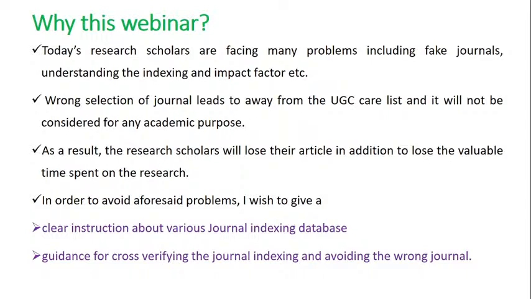And I noticed many of the research scholars, particularly in India, are very good at selecting the problem and doing research. They will spend huge money and do costly research, and finally they will make a poor decision in the selection of the journal. So that takes them away from the UGC CARE list, and then finally they will struggle. So I noticed this in many of my scholars.